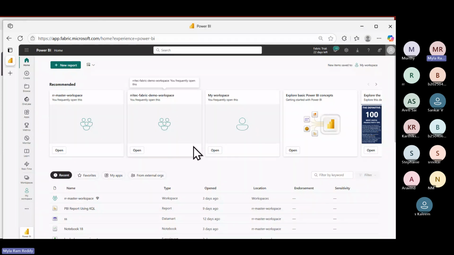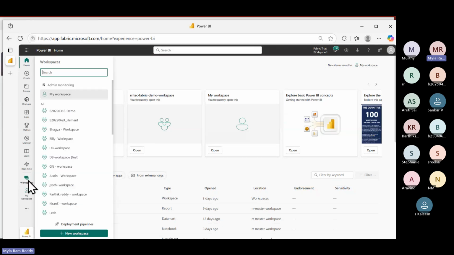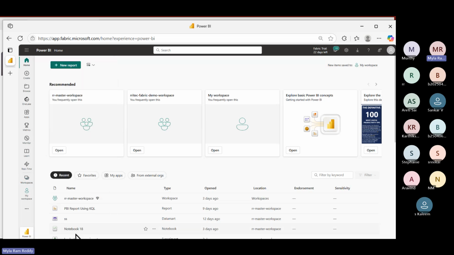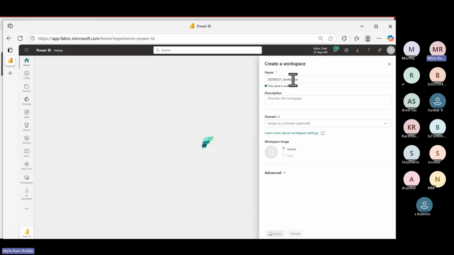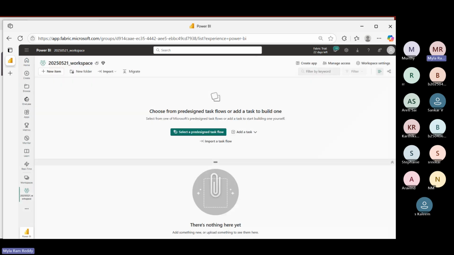Now here I have a concept called a workspace. Let's try to create one workspace, or I can use an existing workspace. Let me create one. New workspace. I'm giving today's date as the name, 2025, then 05, then 21, with underscores, since it is a workspace I am creating. Click on apply. Inside this workspace, do I have anything as of now? No, nothing is available.